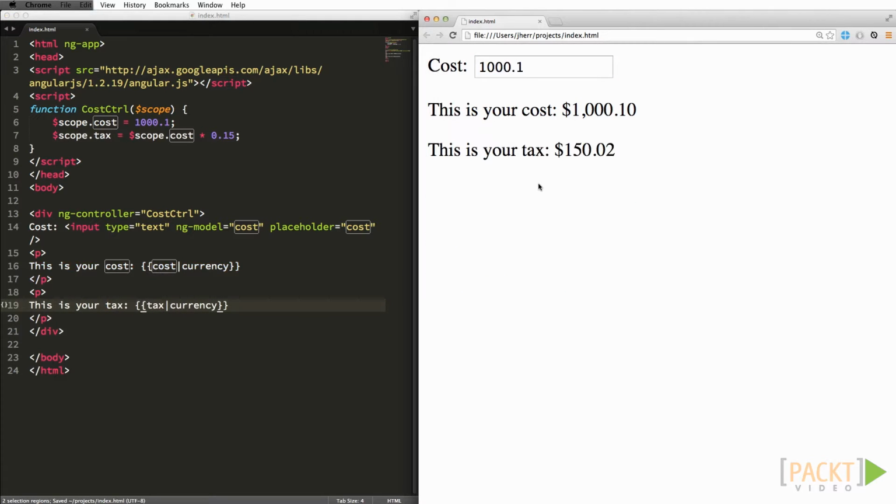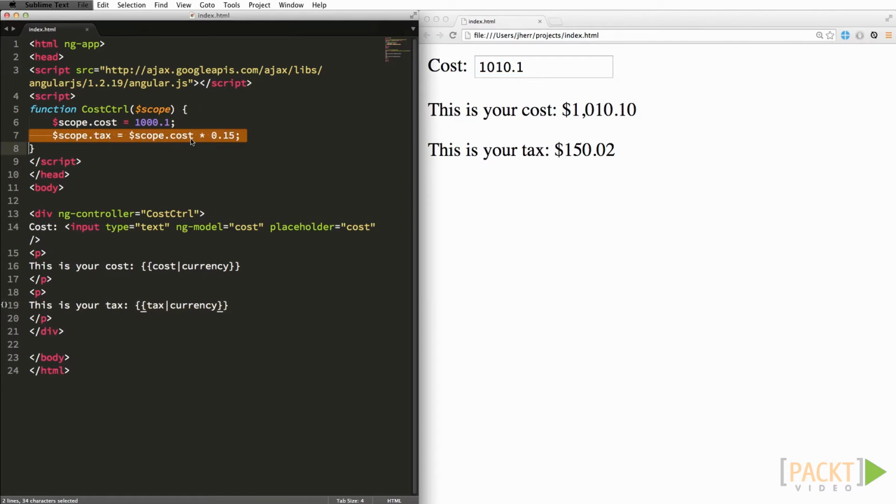Let's do that. Currently it's at 150.02. What happens when I change this? So the cost changes, and that's cool, but the tax doesn't. And that's because Angular isn't doing any magic for you. It's setting the tax to whatever the scope cost was at that time that it was defined. In order to watch the changes to cost, we need to actually call the scope watch function.